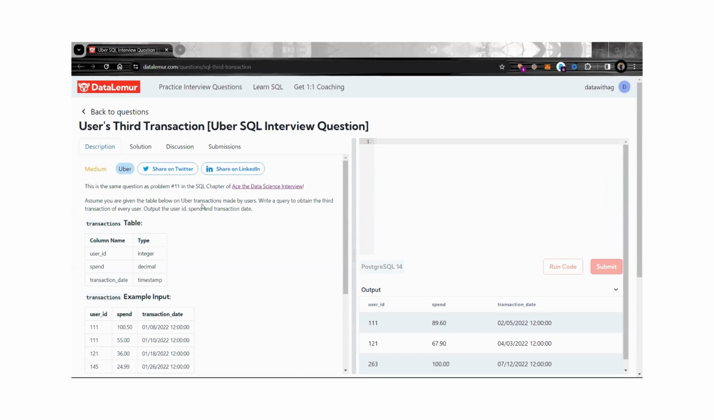Assume you are given the table below on Uber transactions made by users. Write a query to obtain the third transaction of every user. Output the user ID, spend, and transaction date.